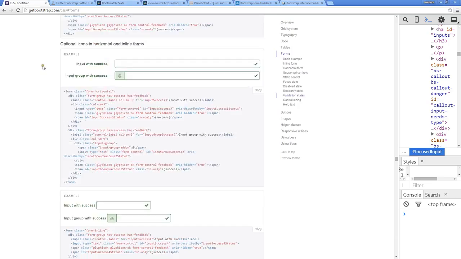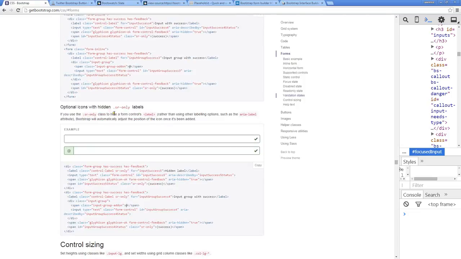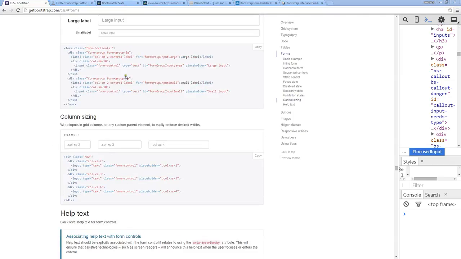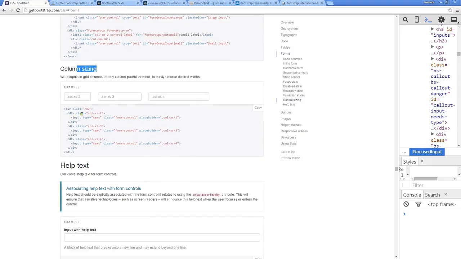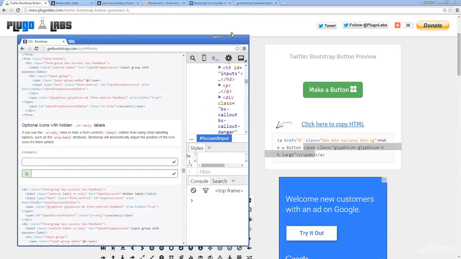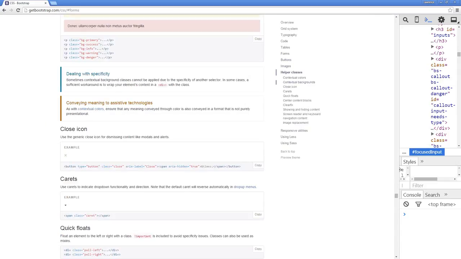Of course, you've got some options here for icons in horizontal and inline forms, input with success, optional icons, and even controlling the size. And then lastly, with forms, you're able to do column sizing. So just like with the grid layout, you're able to do the columns. So if you want to do one field XS2, one field XS3, one field XS4, again, these are going to work within the same way as the styling.